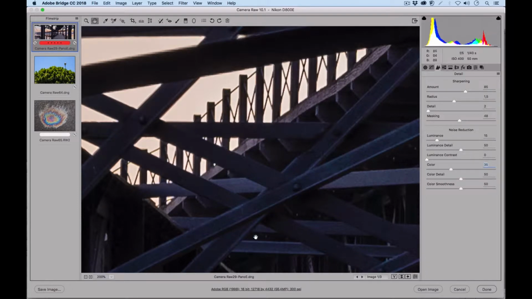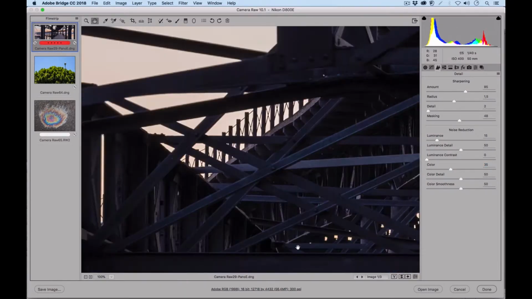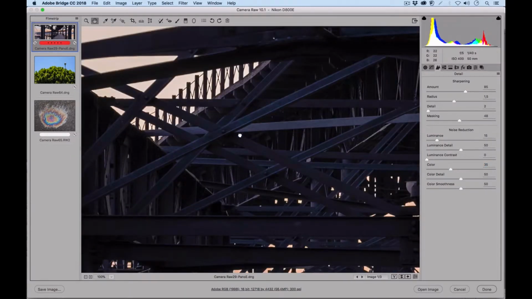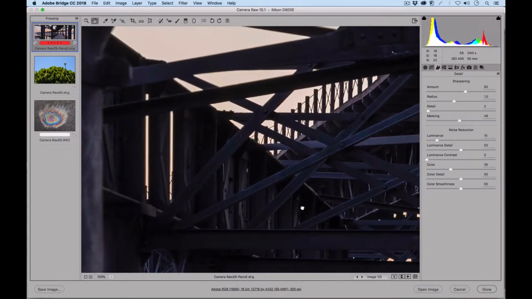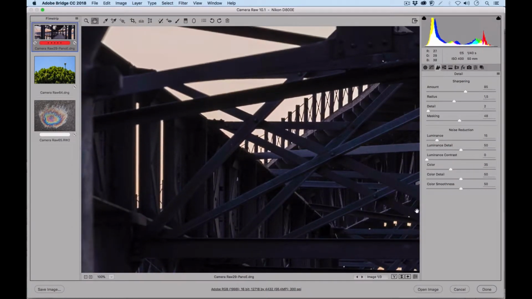I'm going to raise the color noise reduction a little more so that it disappears. Alright, so there we have the image at 100%, and yeah, it's disappeared. And we have a photo that's pretty much better in definition and in noise.